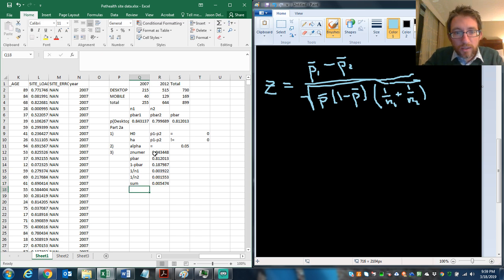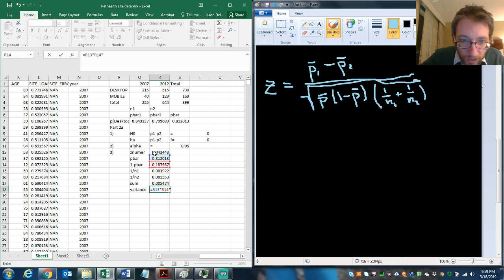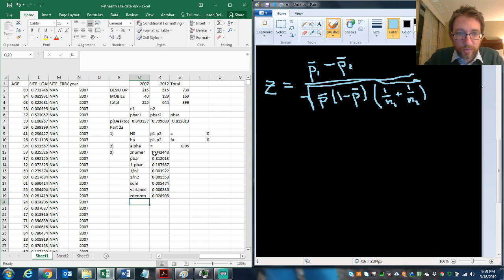And then we're going to need the variance, which is the product of all three of those. So we've got p bar times 1 minus p bar times the sum of the inverses. That's our variance. And then our z denominator, the standard error, is the square root of that variance. So that is what we have under the fraction bar. This allows us to get our z, which is the numerator divided by the denominator. And so we've got a z-score of 1.50.